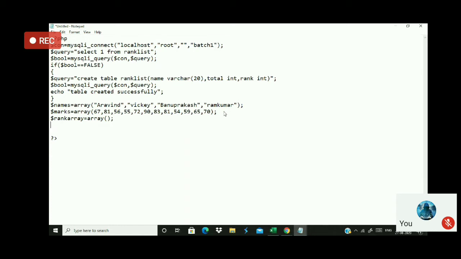First, what should I do? See, the first 3 marks belong to Arvind. The next 3 marks belong to Vicky, the third 3 marks belong to Banaprakash, and the last 3 marks belong to Ramkumar. So I have to accumulate in that order. The first 3 marks have to be accumulated, the key should be Arvind, and the value should be the total of these 3 marks. Similarly, the next 3 marks total should be there, the key should be Vicky, and the value the result of these 3. I have to do it like that.